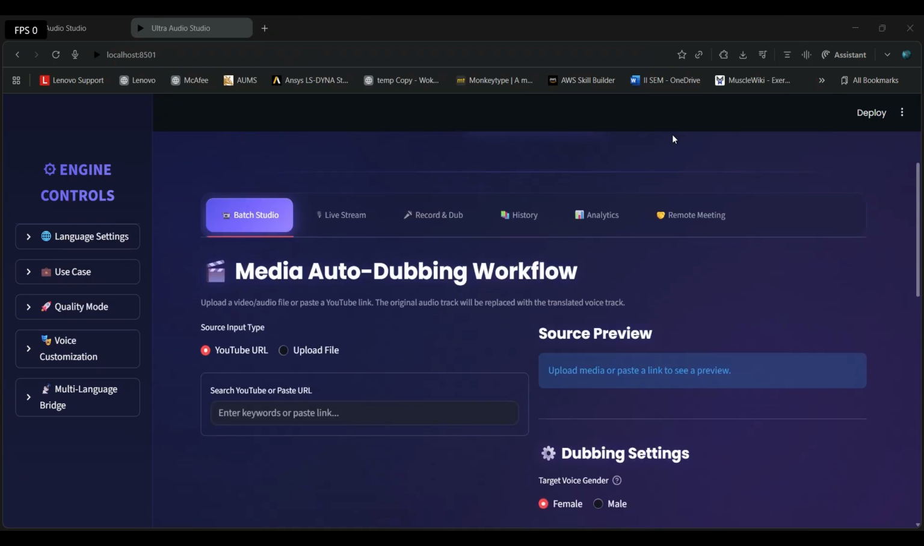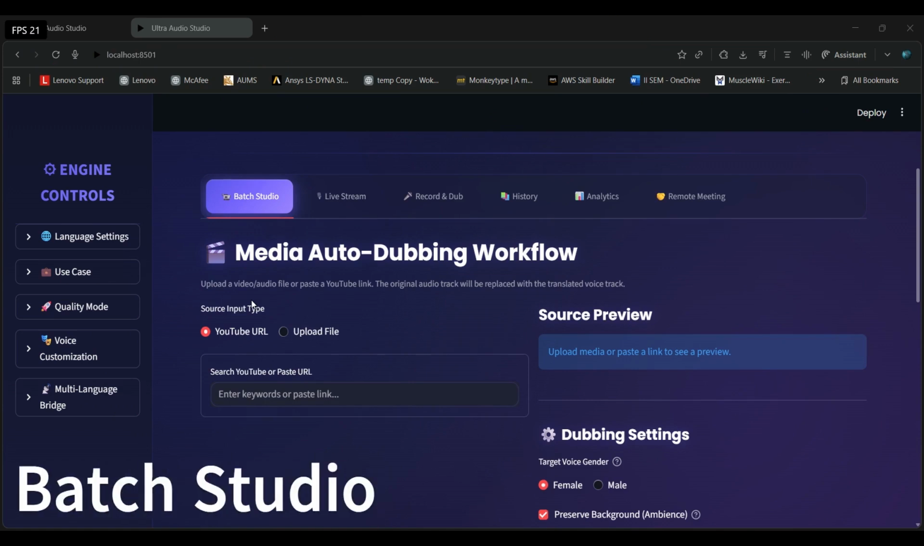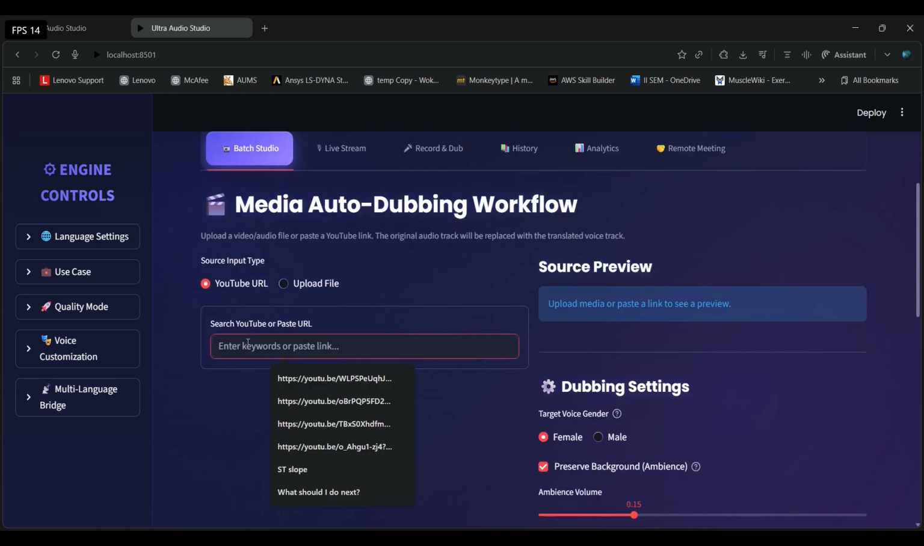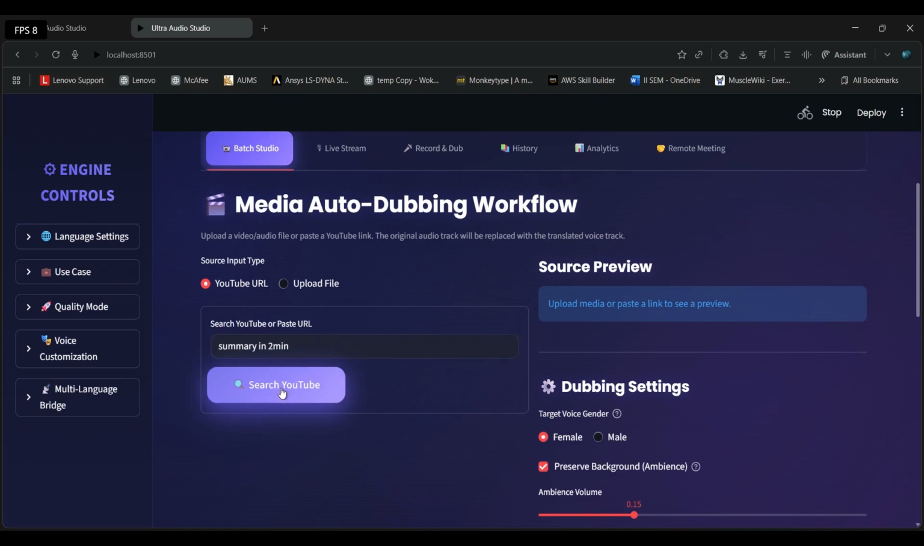And here we have the 6 different tabs. The first tab is Batch Studio. Here it is a simulated OTT platform. Here we integrated YouTube to fetch the desired video, and you can translate the videos. Here you can search or paste the URL. Let's search a video from YouTube.